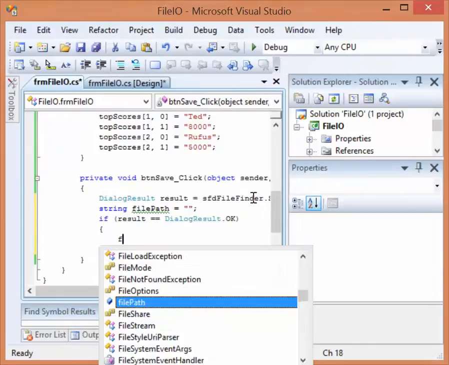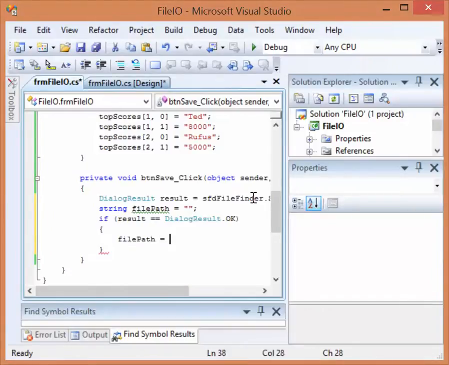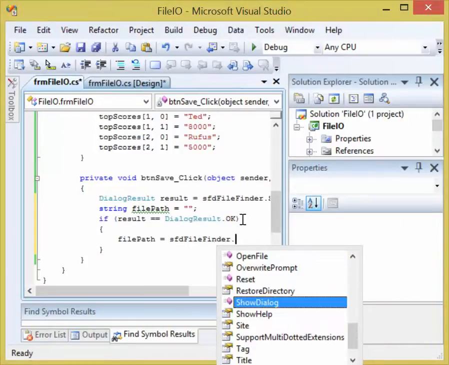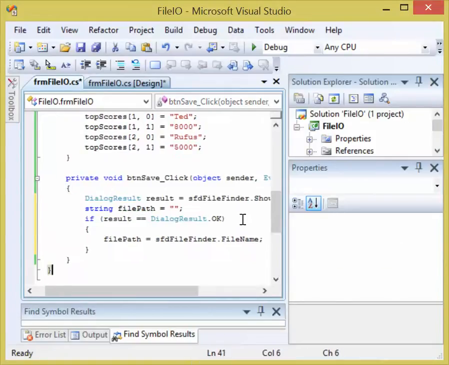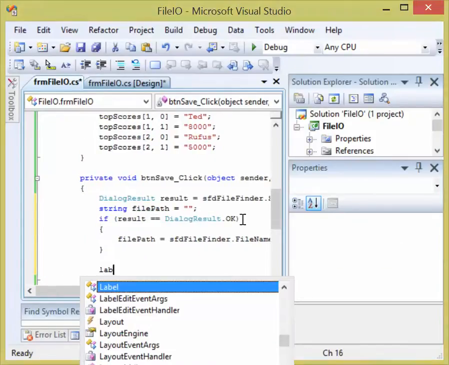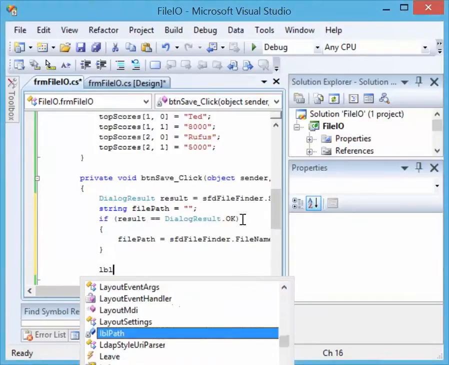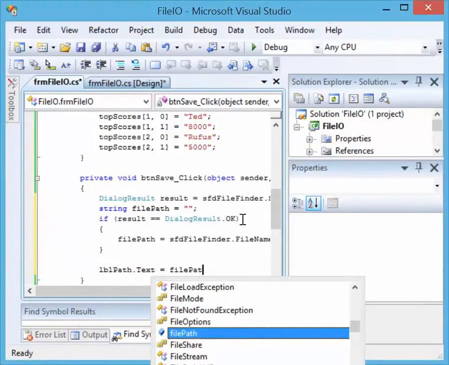Now inside here, I'm just going to say file path equals the save file dialog file finder, sorry, sfd file finder dot file name. And that will actually record what we have. So just to demonstrate this, let's set the label path dot text equal to file path.